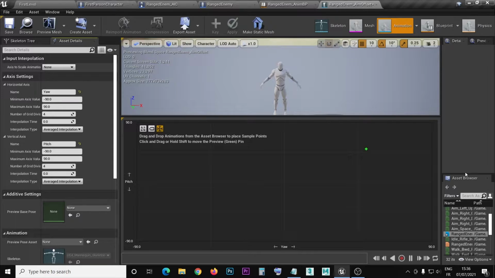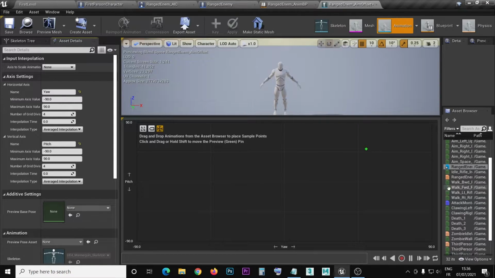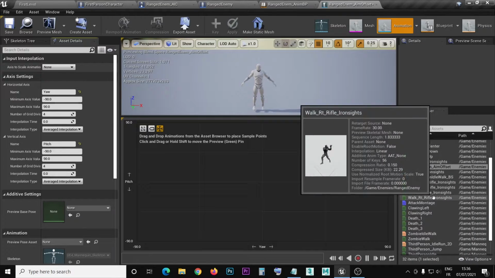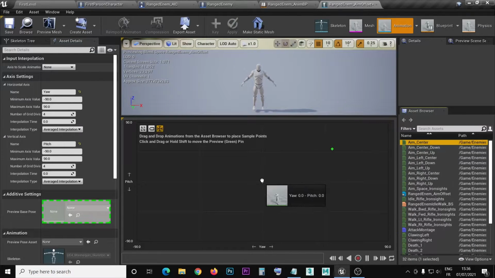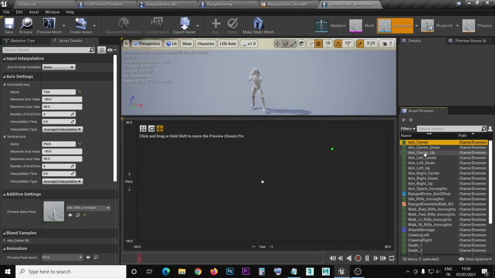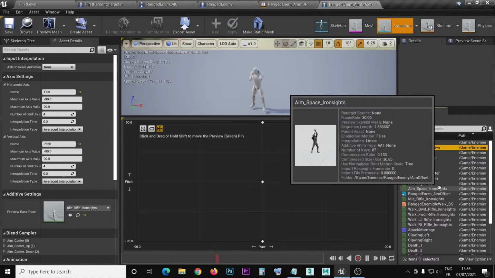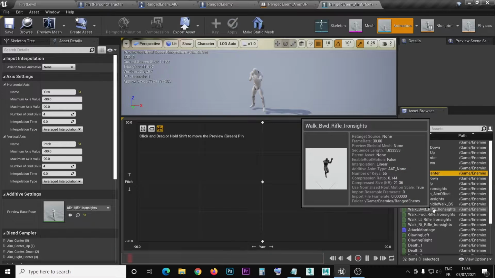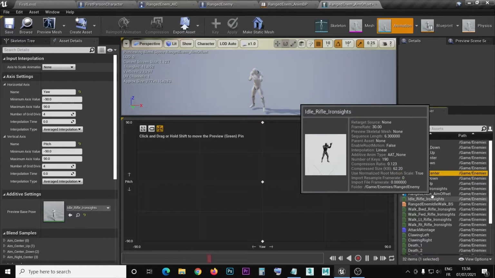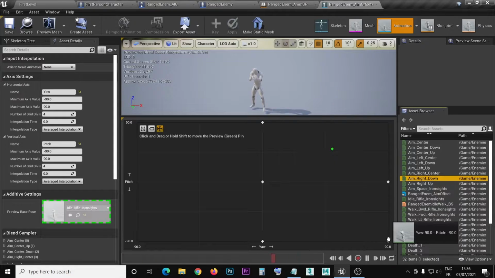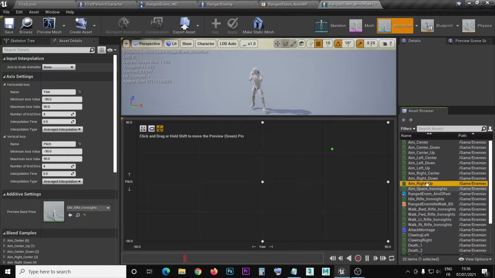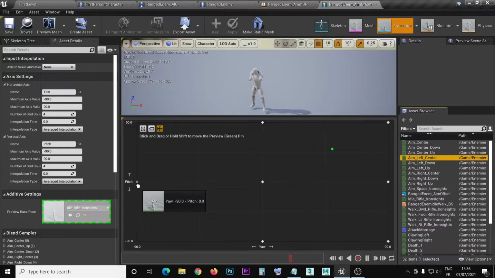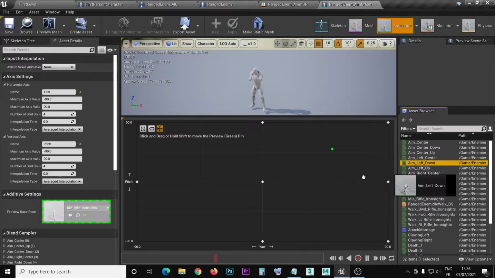Then we're going to manually place our different poses inside the aim offset like we did with the blend space. So aim center is going to be at the center, of course. Aim center up there, aim center down there. Aim right center there, angle 90 degrees for the yaw, sorry, not the pitch. Aim right down there, aim right up there. Aim left center there, left down, left up.